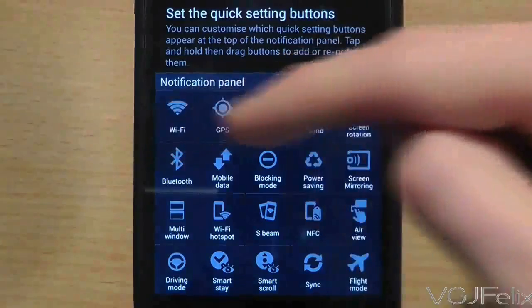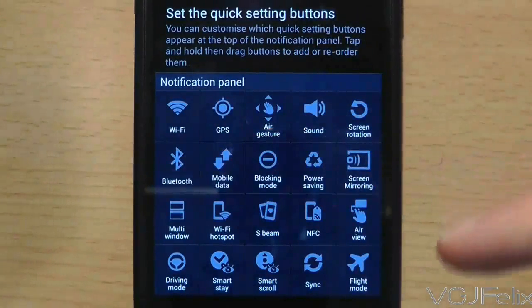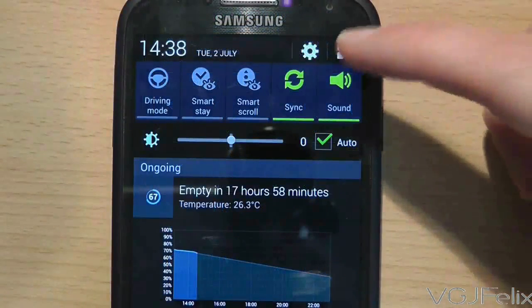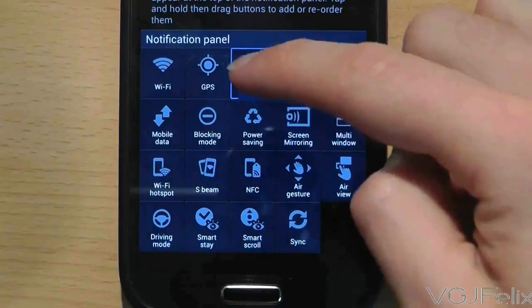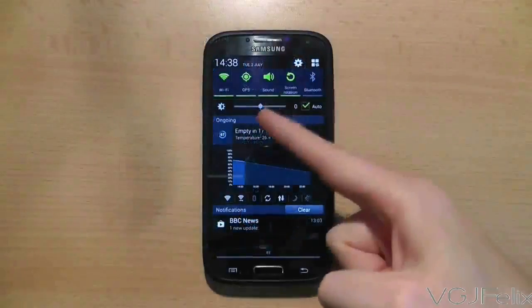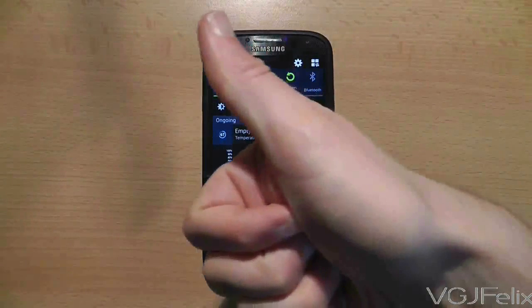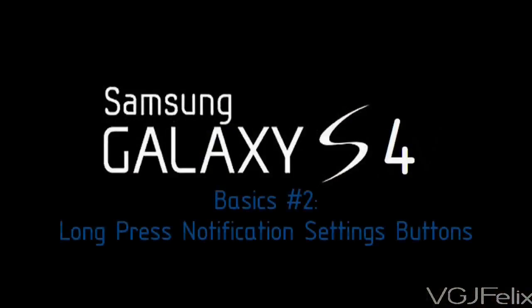So in this example, I have brought air gesture up the list and everything else has moved on one spot. Obviously you can move everything around as much as you like, but there is no reset to default option, so try to remember where you've put everything.